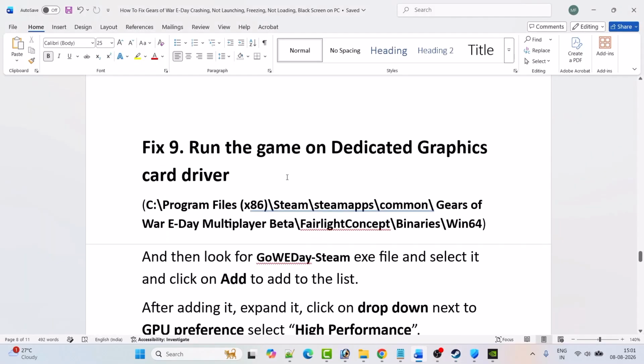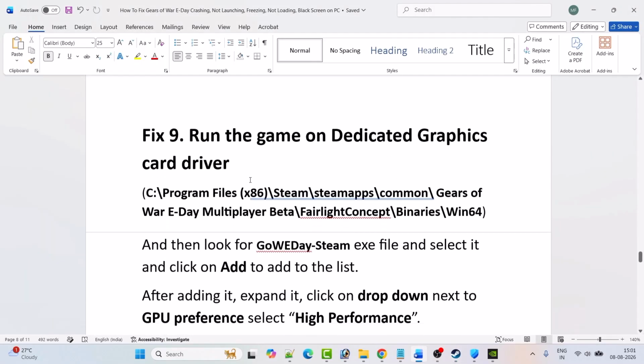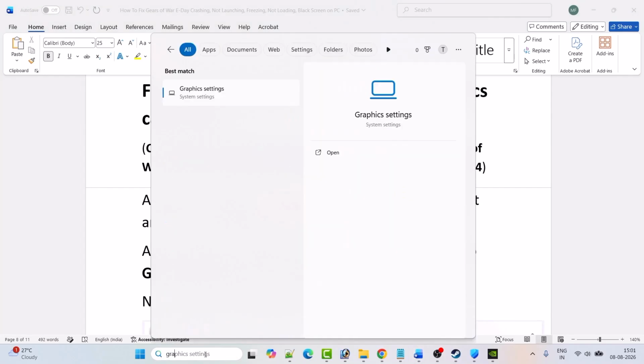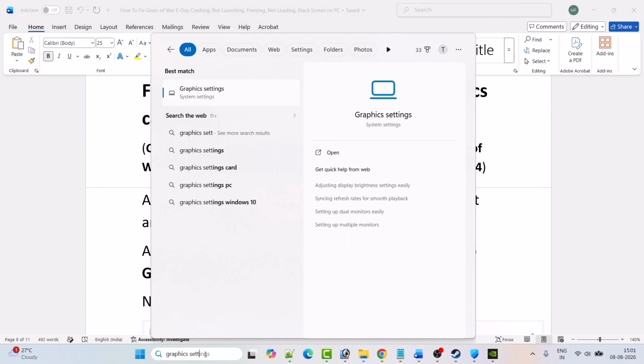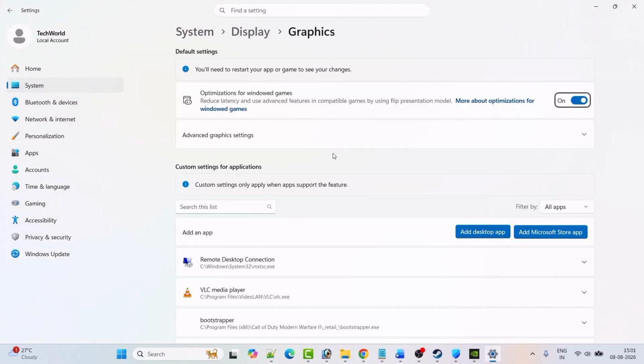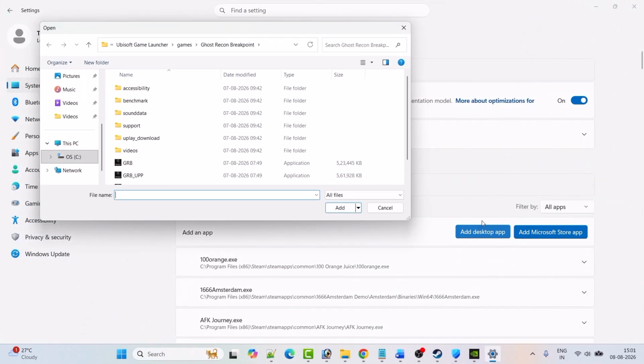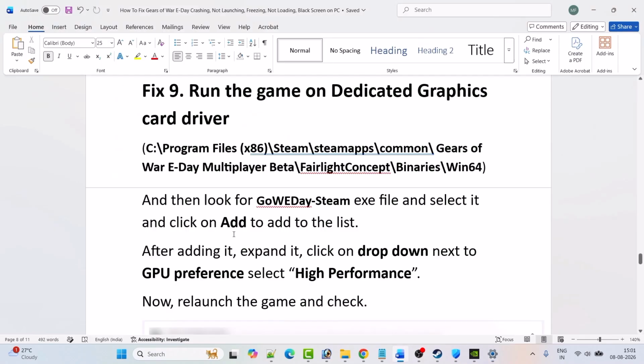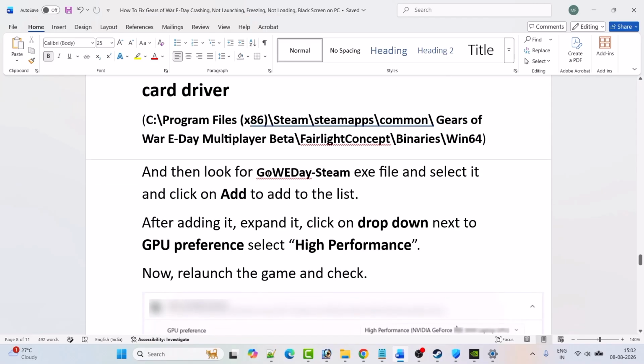Fix 9 is to run the game on the dedicated graphics card. So in Windows search type graphics settings and open the graphics settings. Click on Add desktop app and then browse to the game installation folder. So you have to browse to C drive, Program Files x86, Steam, steamapps, common, Gears of War E-Day game folder. Open the Phoenix Point folder, Binaries folder, Win64 folder. Select the GOWED Steam exe file and then click on Add to add it to the list.